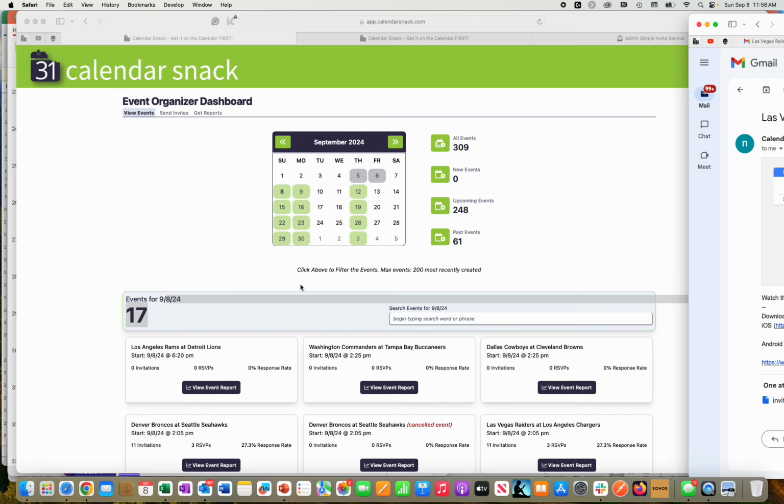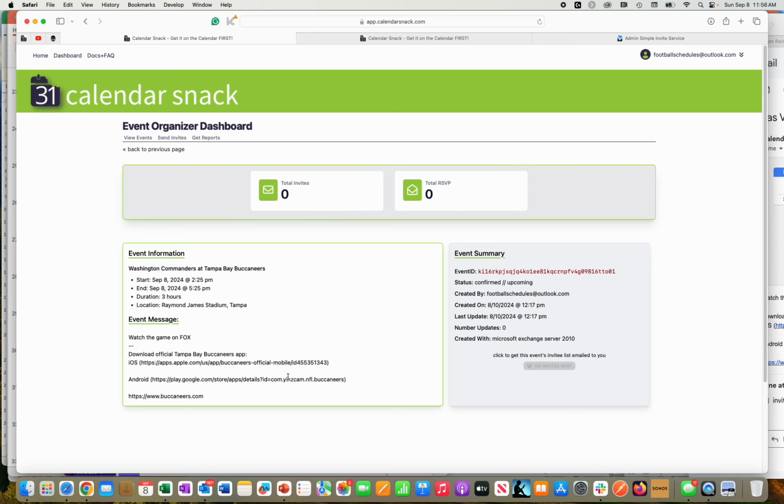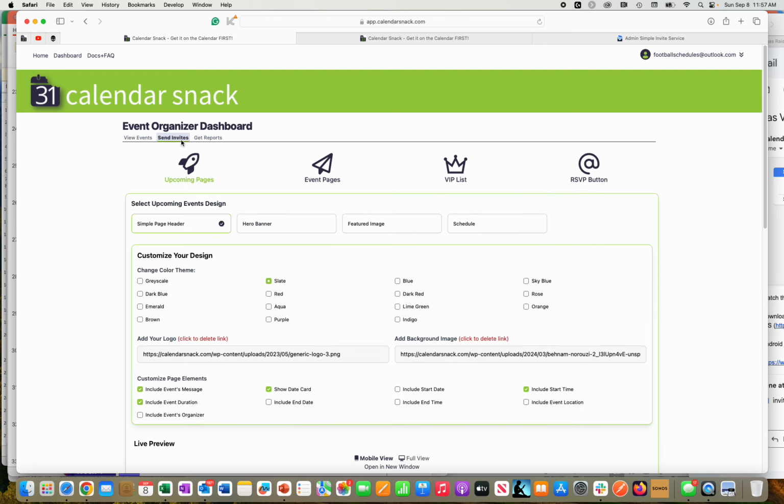So if I go to the picker here, I believe the next one up to bat in the schedule will be Washington Commanders at the Tampa Bay Buccaneers. Now, when I go into here, I haven't sent any calendar invites to a list. There's zero here in the data collection interface. So what I'm going to do is drill right into send invites. I'm going to the VIP list.